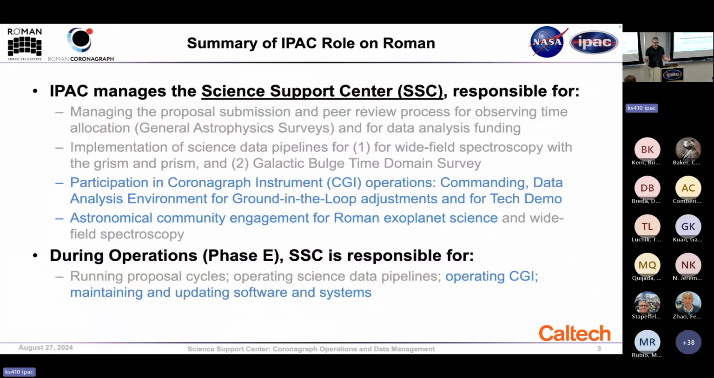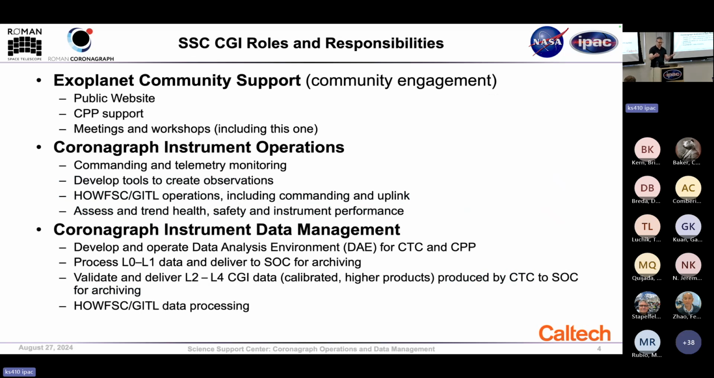So this basically gives a very short overview of all the work that IPAC does for Roman. The CGI work is in blue, and I'll just kind of bring that out now. These are the key points that IPAC does for CGI. Do exoplanet community support. Like I said, we have a community engagement team that creates the public website that contains the modeling that John mentioned. We do support for the CPP, and we also hold meetings and workshops such as this one.